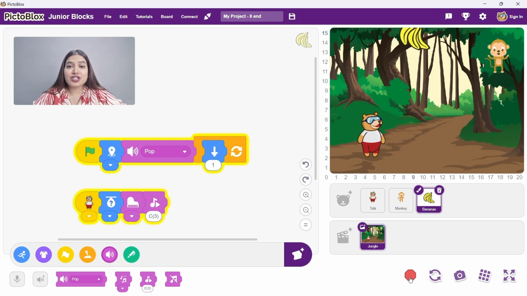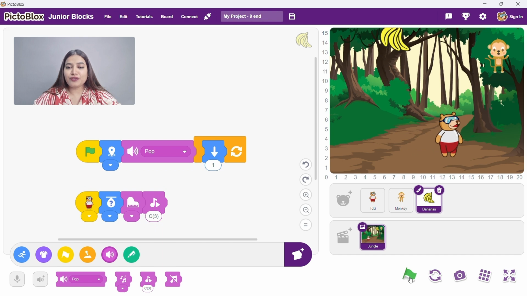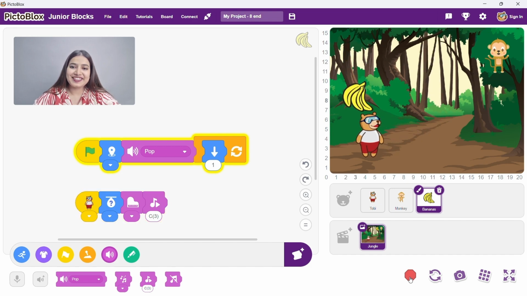Every time they touch, we hear a note. Now move Tobi around to see and hear what happens. As you learned in the previous video, you can move Tobi using arrow keys, and when it catches bananas, it plays a piano sound.